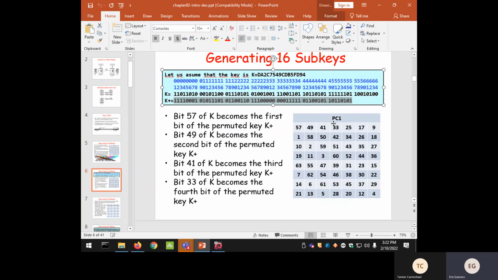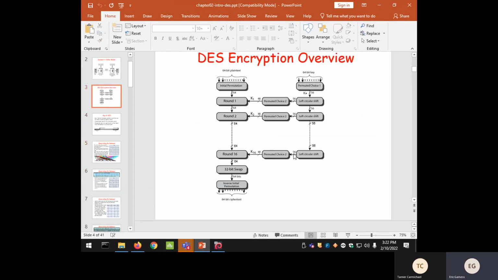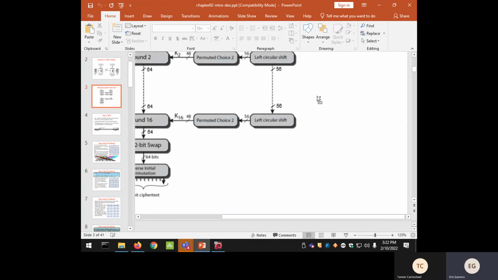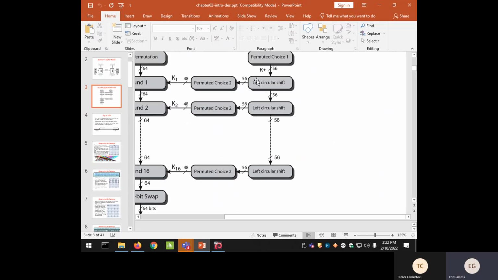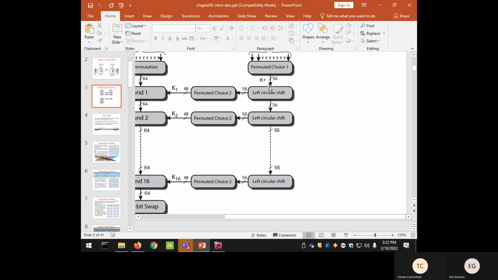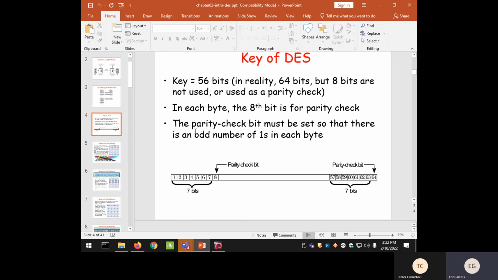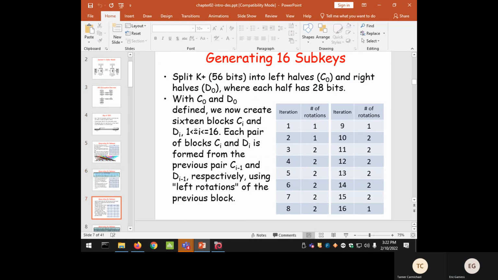The next step after applying PC1, as you can see, is to divide. So we have K plus, we have this part. We are going to divide K plus in two parts. C0 will be the most significant 28 bits, and D0 will be the least significant 28 bits. And we are going to do shifts on C0 and D0. So this is explained here. Let me show you.